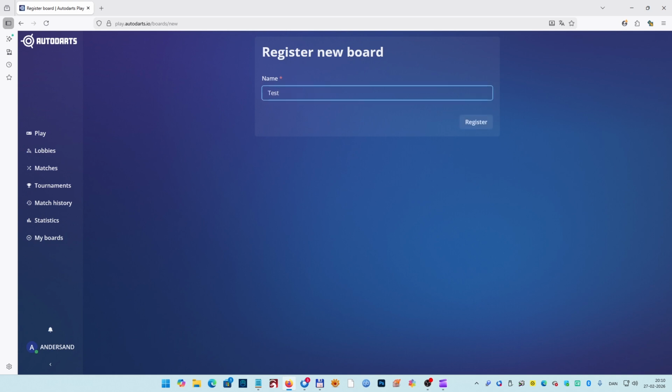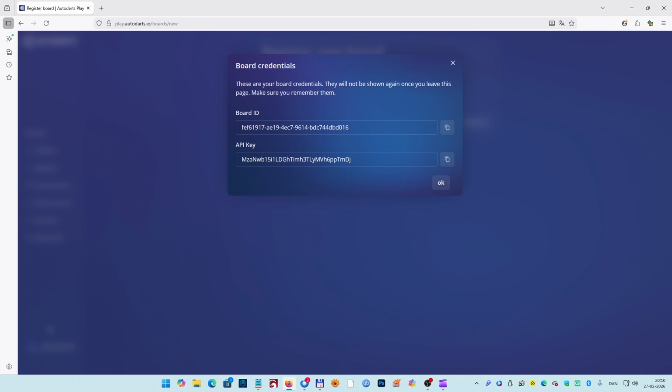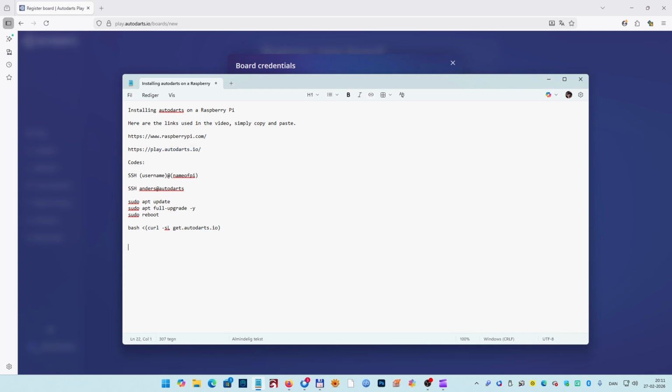Now you can name your dart board, choose whatever you want and click Register. You will see two codes, one board ID and an API key. Copy and paste these to a notepad and save them for later.